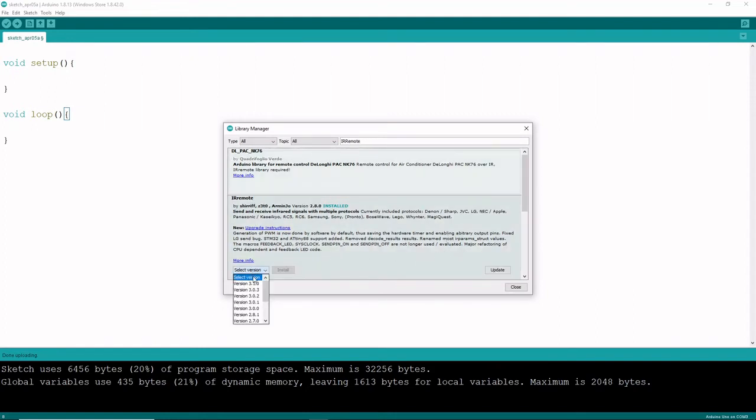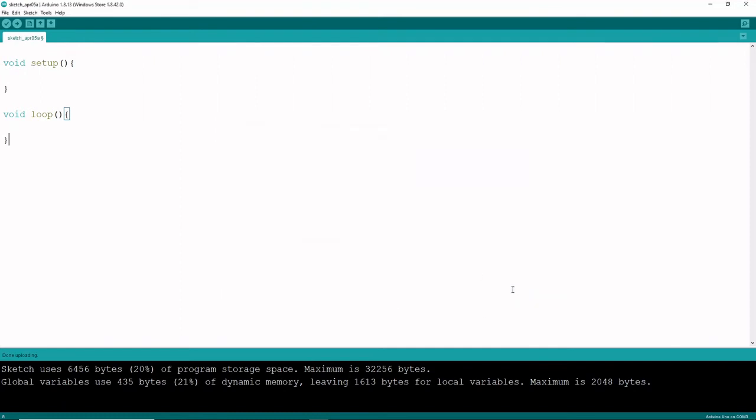And from here you could select the version. In my case, my code is running on version 2.70. So I'm going to install this one. Please do the same. And we could now close our window. From here, we could call up our include IR remote, which will be #include.